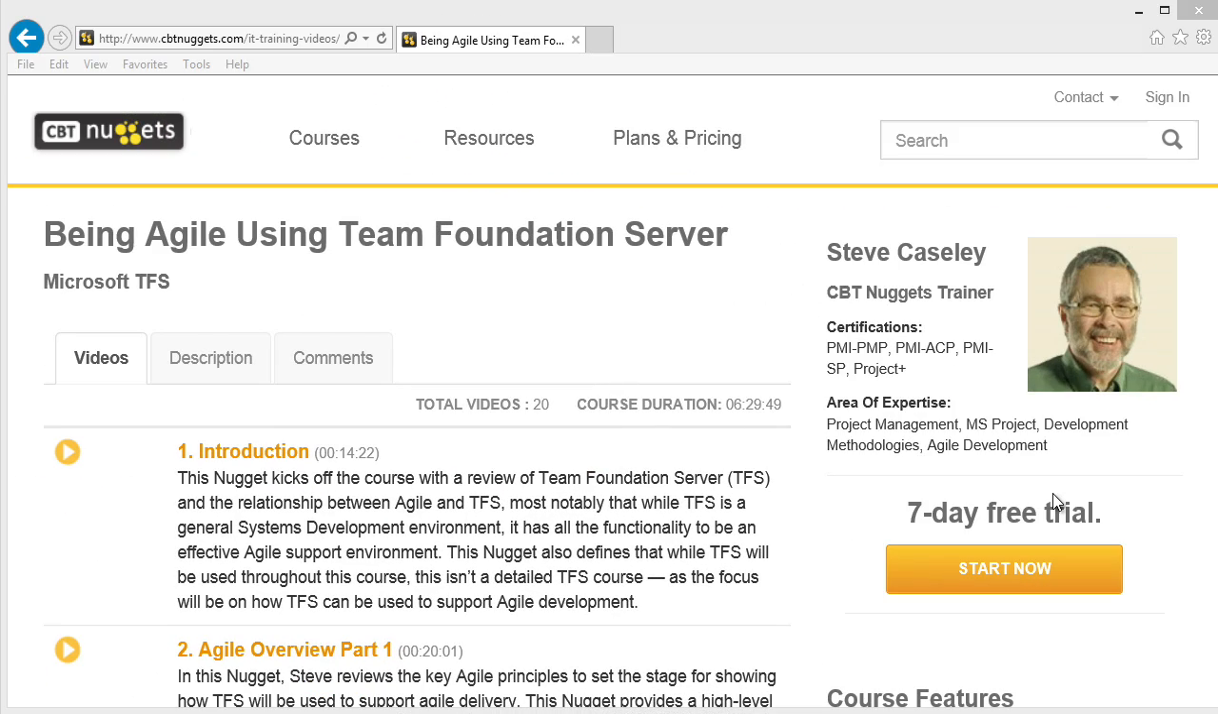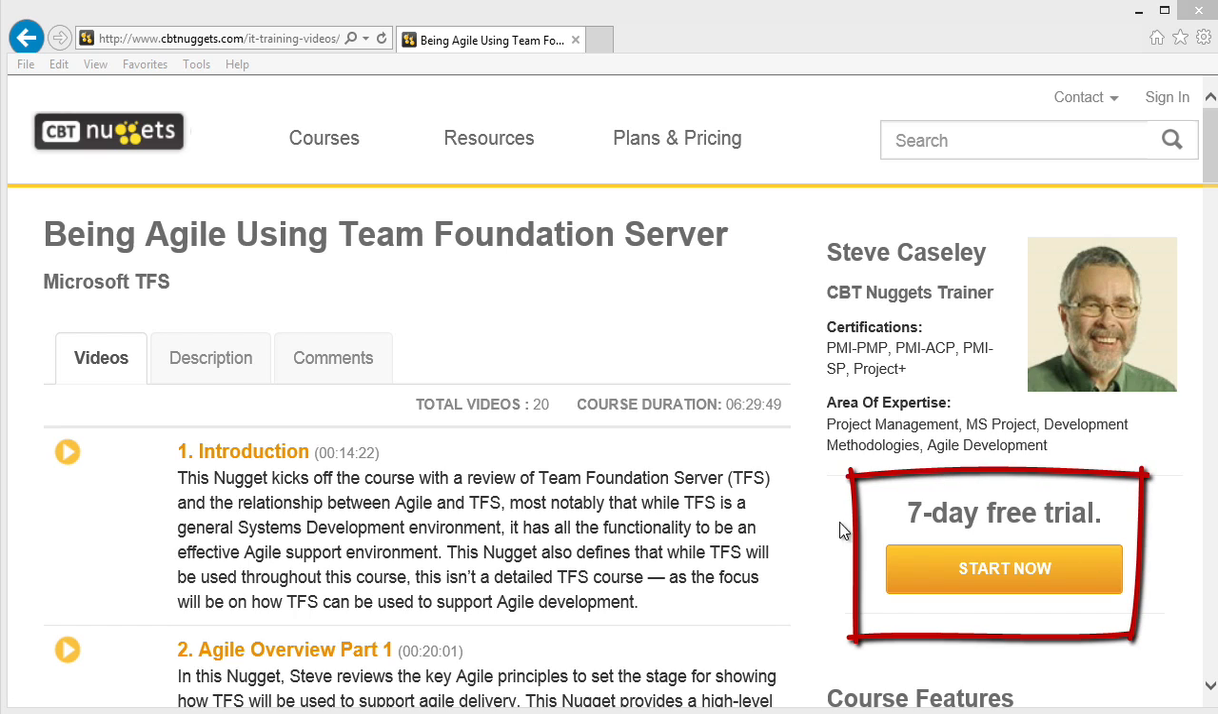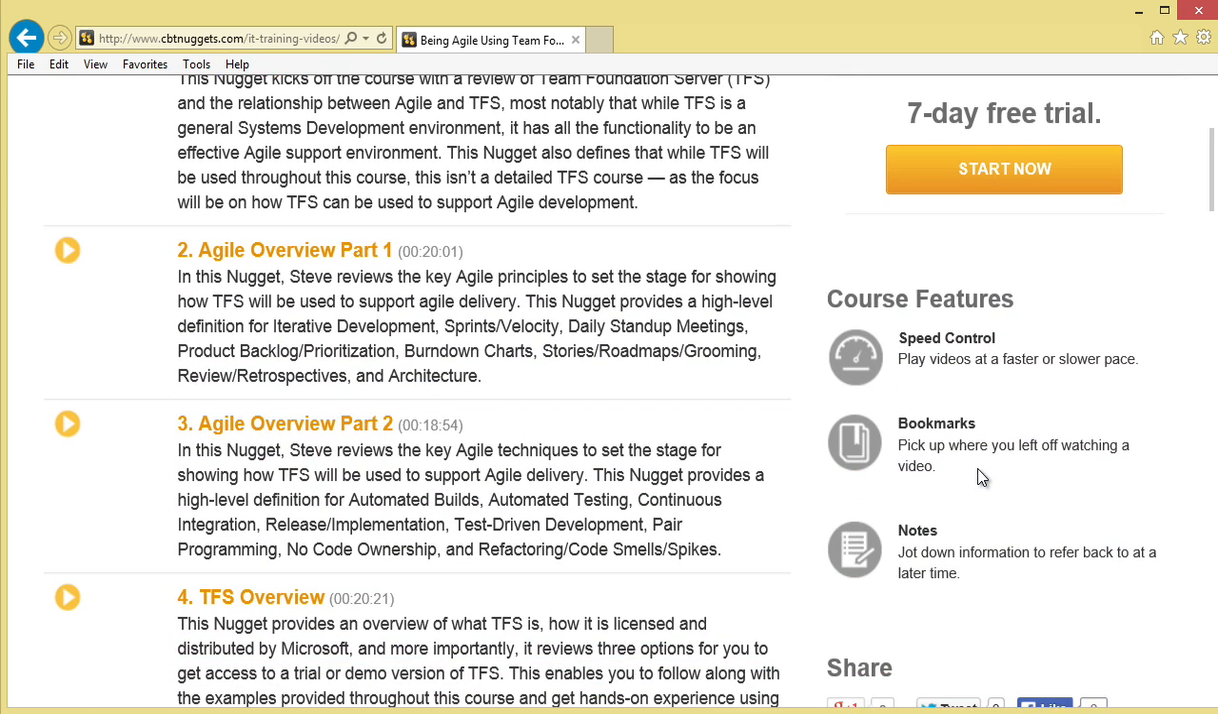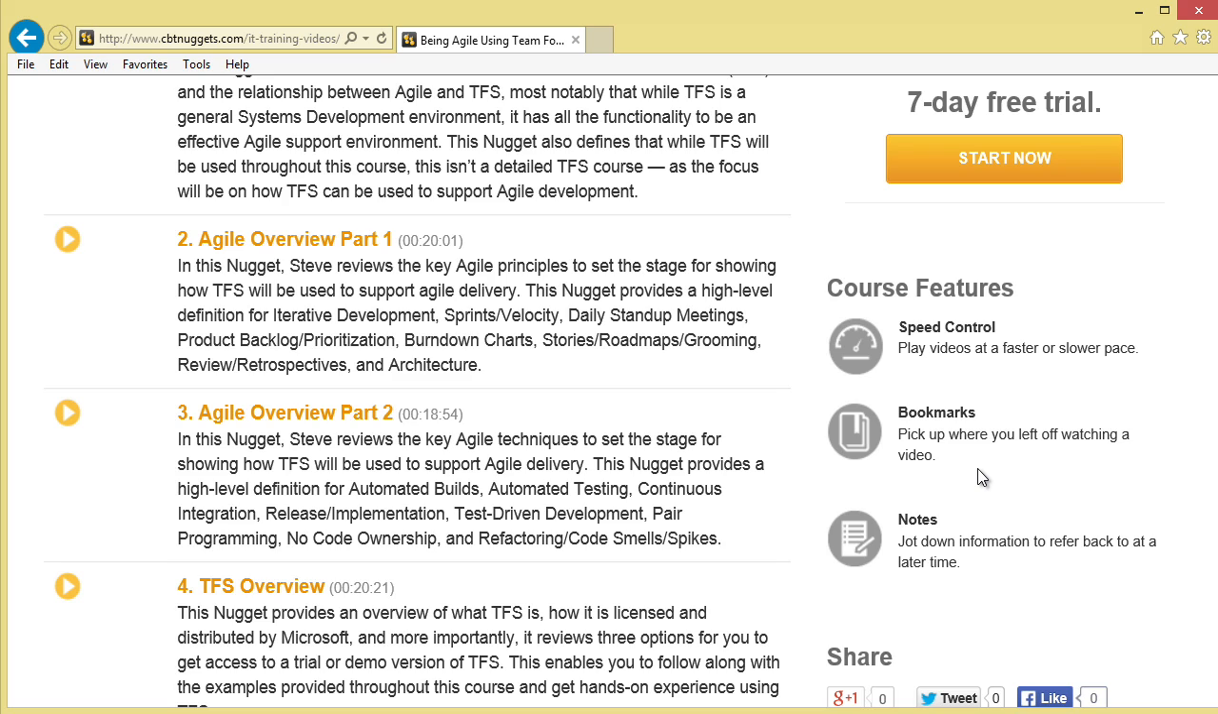And to give you a flavor of what you're going to see in the series at CBT Nuggets, here is the series itself. And to continue on that, if you want to have a sample trial of this Nugget series, you can start a 7-day free trial. And here's the type of material that you're going to see. The introduction. This is the Agile overview. Overview part one, part two are the tools and techniques.